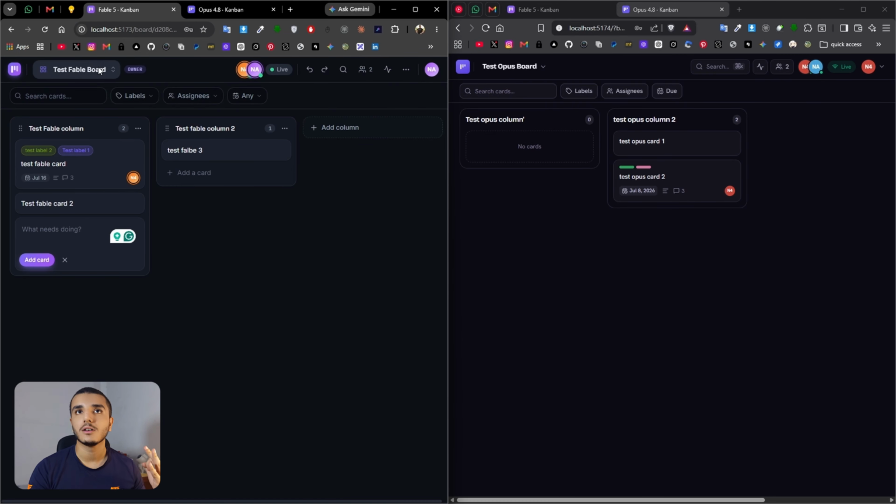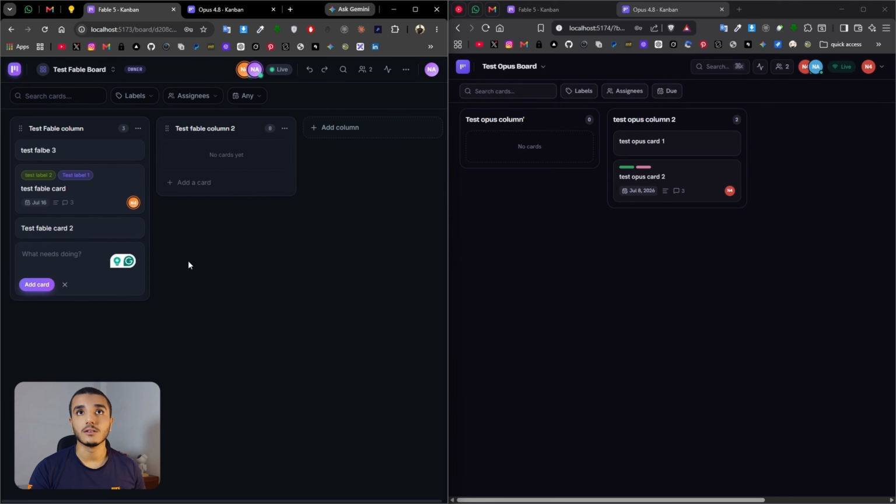And for Fable, there's only one issue, which is another Z index issue here. But other than that, Fable is winning so far. So three issues with Opus and one issue for Fable.